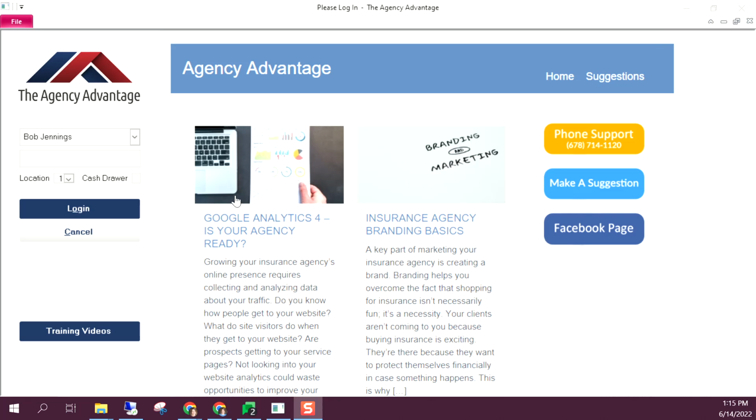We are going to take a minute to talk about a few things that you're seeing on your Agency Advantage sign-in screen. Over to the left is where you will put your user credentials to sign in. Also, your location. If you have multiple locations, you want to make sure that you're logged into the correct location.